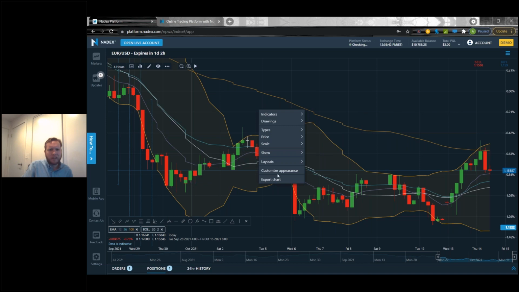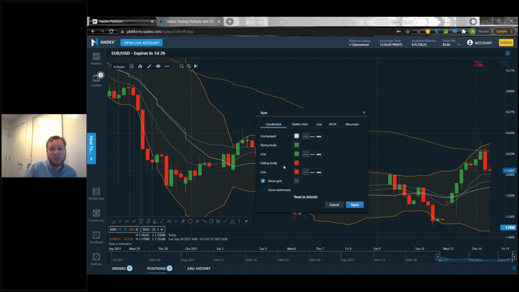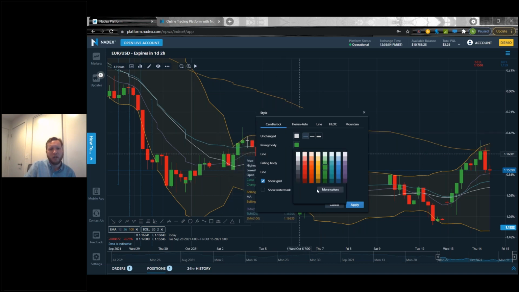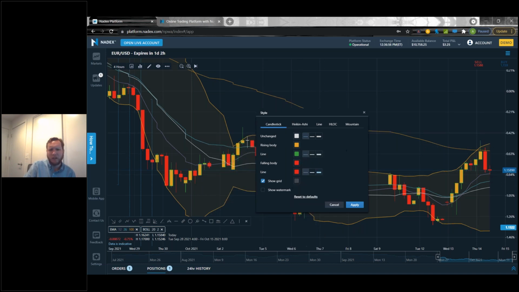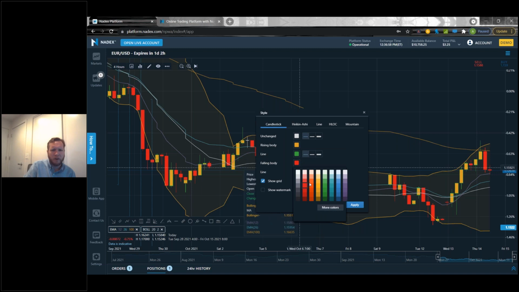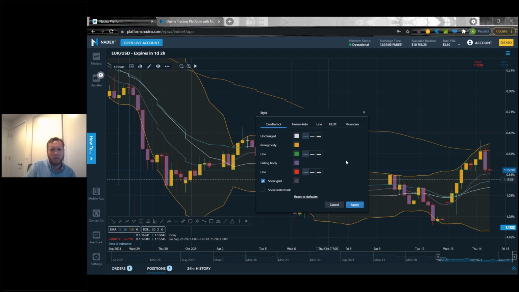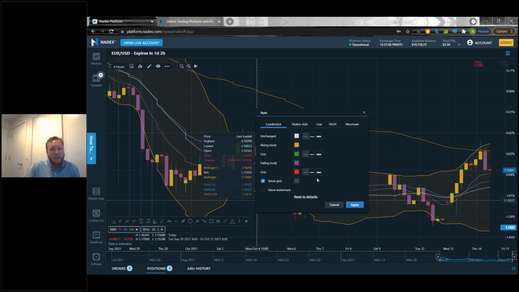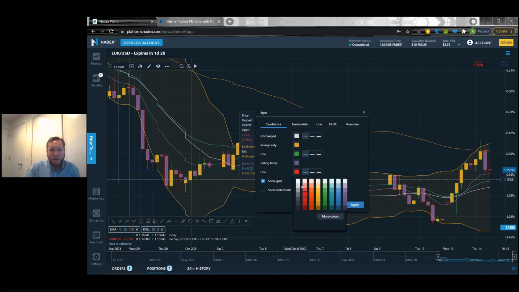So the second to last thing is going to be the customize appearance. This is just going to let you customize both the background of the chart and the actual candlesticks themselves. So you have your candlestick chart. Let's say I like to make my rising bodies yellow and my falling bodies purple. Any LSU fans out there? Go Tigers! So we have our yellow and purple that looks kind of crazy right now.